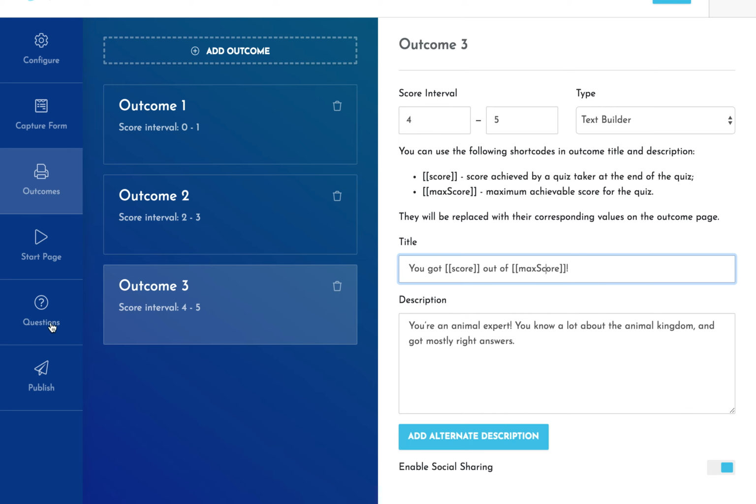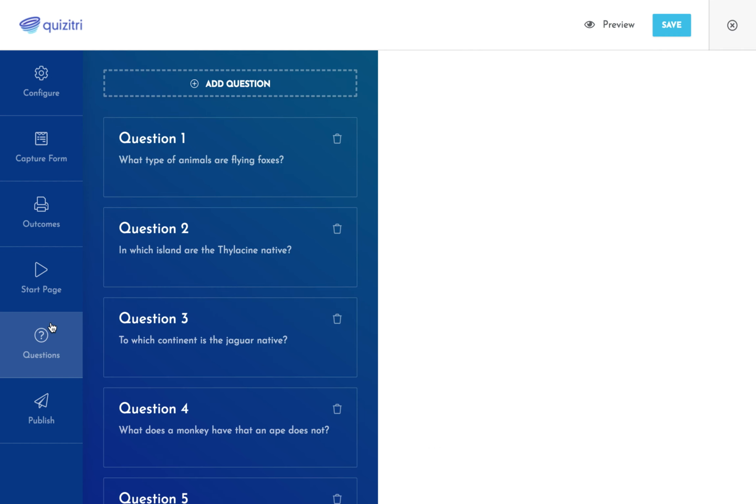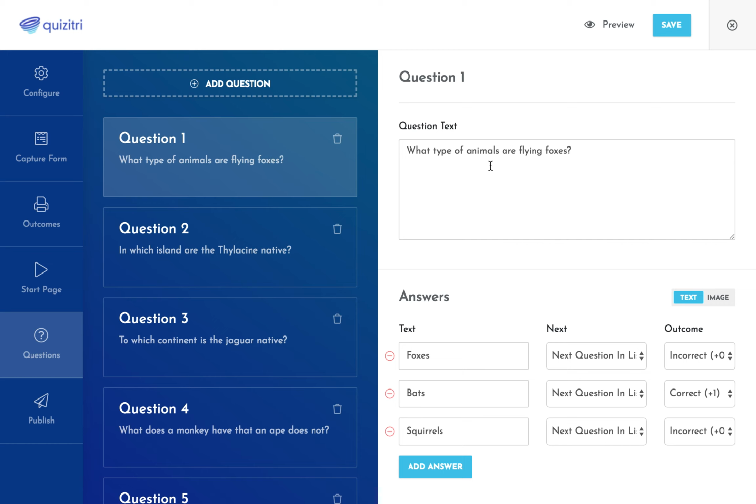Next, you can add questions by clicking on Questions in the left-hand menu. Simply click Add Question. Then add the query text and answers to choose from. Answers can be text-based or images.